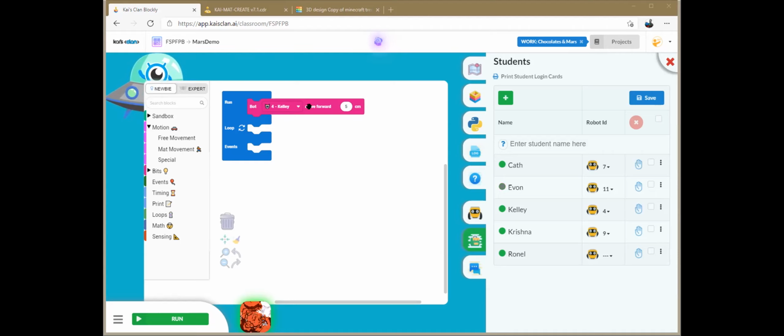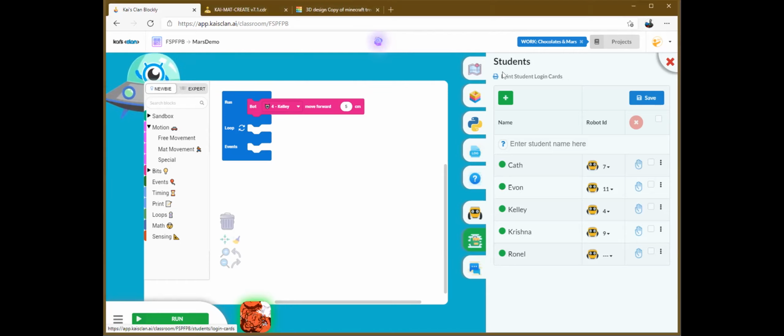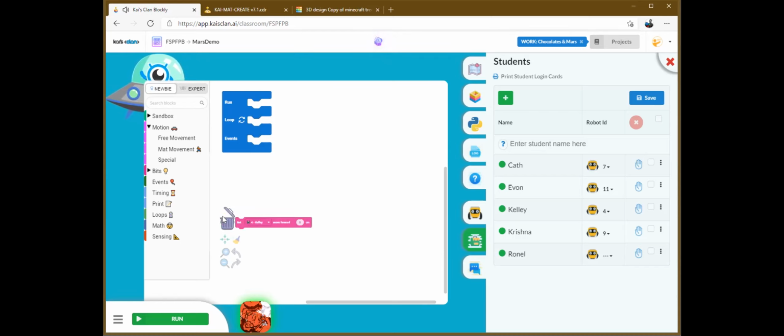Now you can also go and print out all these little login cards for your students. So as a teacher, you set them all up and then you go print login cards and you can just hand those out to your students. Did you save all that? Cool. So, right, the challenges.